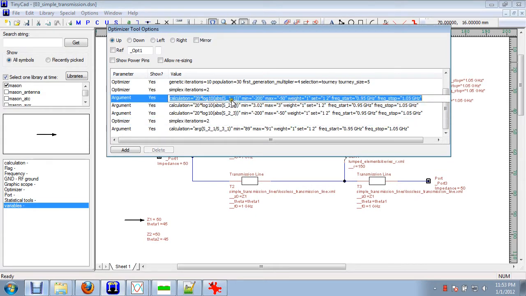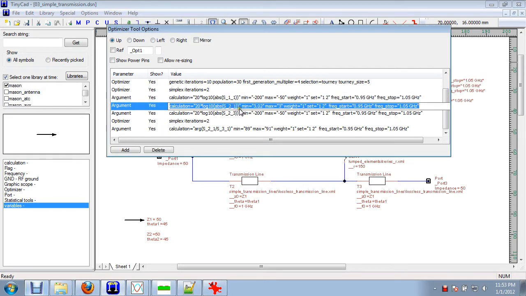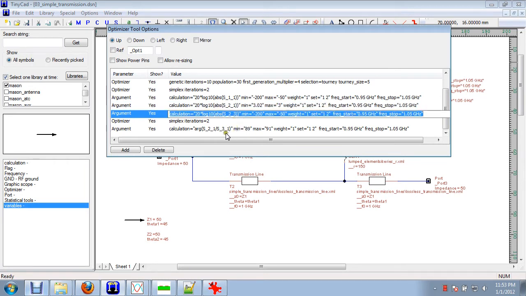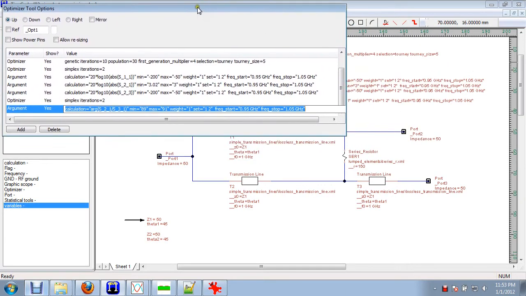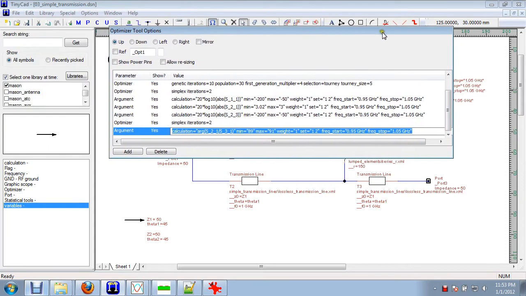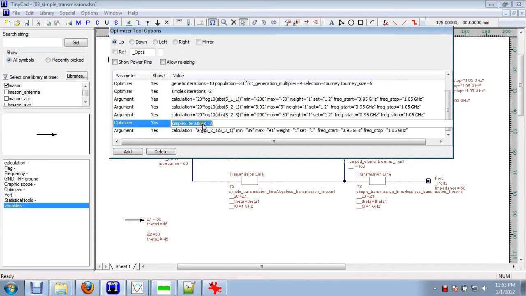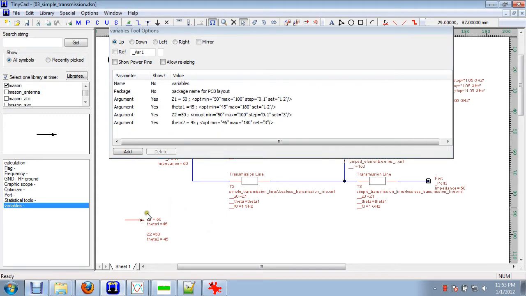So this figure of merit calculation will only be applied towards the first and the second optimizer. That's true for my match, for my through, and my isolation. Now I've set up another figure of merit calculation that's the argument of S21 versus S31. So this is the phase difference between these two ports. And this one I'm going to set up to belong only to set number 3, this third optimizer, the second simplex.